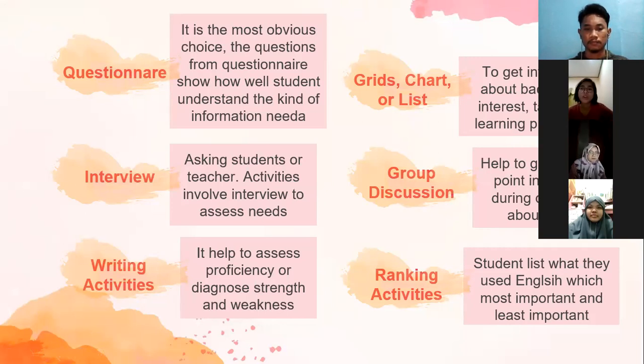And for the next activity, writing activities. Writing activities serve as part of our needs assessment. We can assess the proficiency of students, like diagnosing the strengths or weaknesses that students have. Students can write their weaknesses or other information like their target, or the reason for taking the course. They put it in the written text, so the teacher can assess their needs.